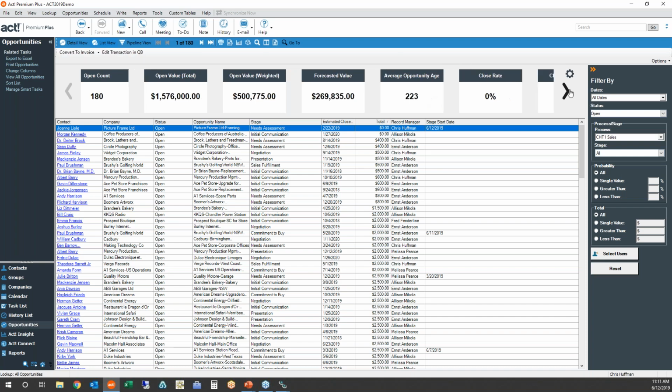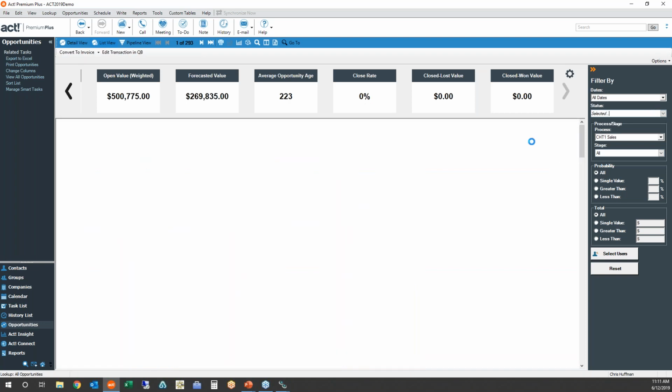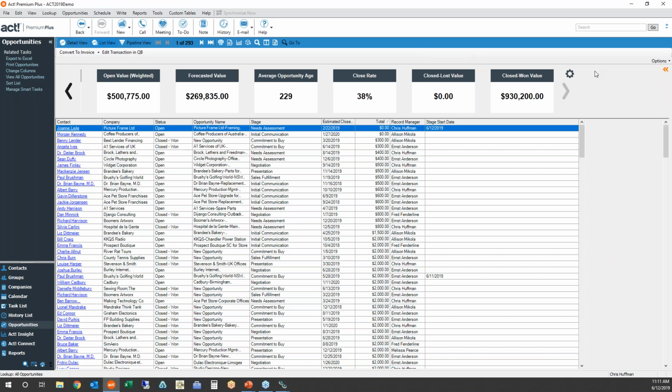Let's take a look at this close rate and the closed won value and the closed lost. This is 0% because I'm just looking at my open status. So I'm going to click the drop down, and again, then I can choose my closed won, and now I can see my close rate and my closed won value. So as Eric said, or as the slide indicated, ACT gives you 8 out-of-the-box KPIs, but you may want to add your own KPI. That's where you can click this gear.